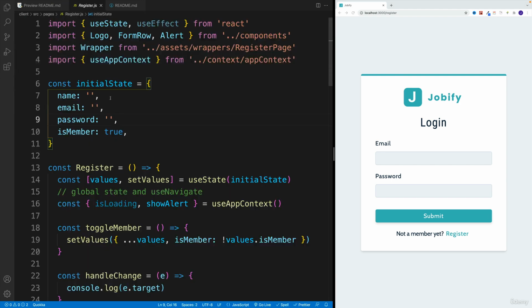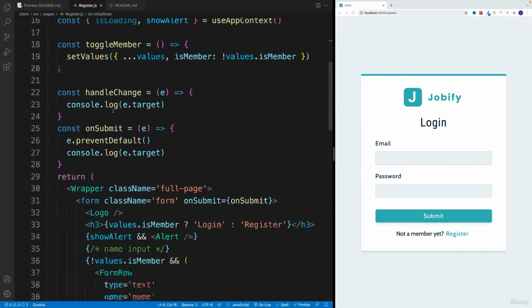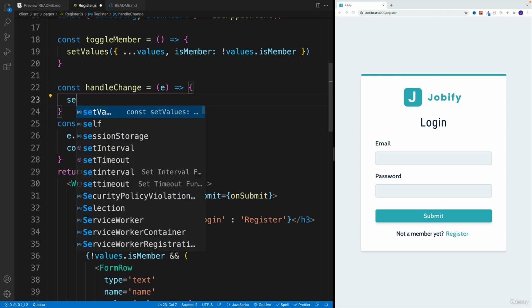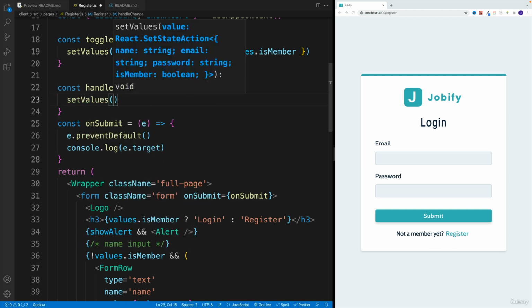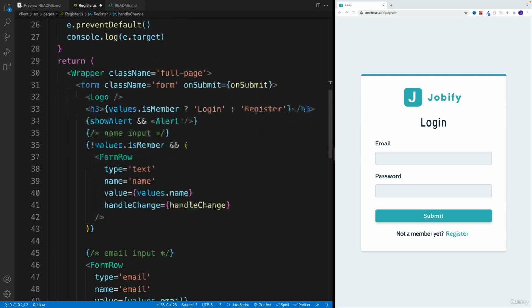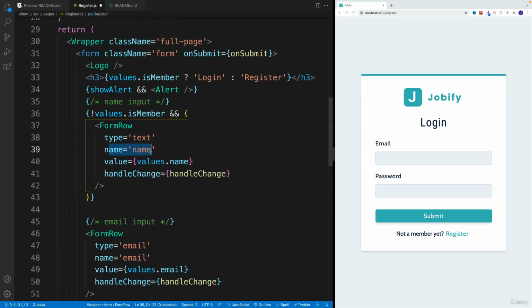Or first, let's go to register. Let's keep on scrolling. And then remember the handle change, and remember how we were console logging. So now what we want to do is go with set values. And since I don't want to overwrite the values, I'm going to go with ...values. So that gets me all the current values that are in the state. And then comma. And then let's dynamically access the property that is equal to the name of the input.